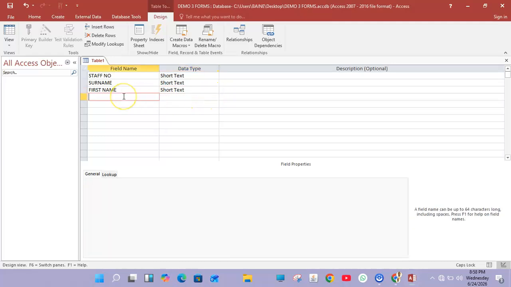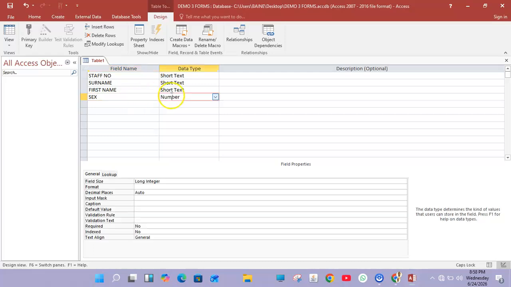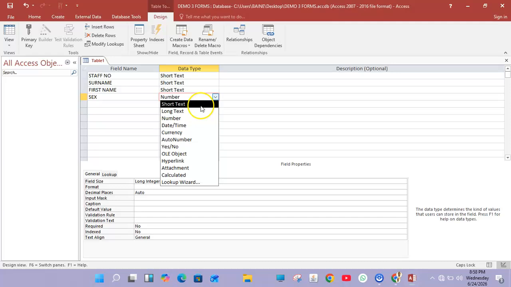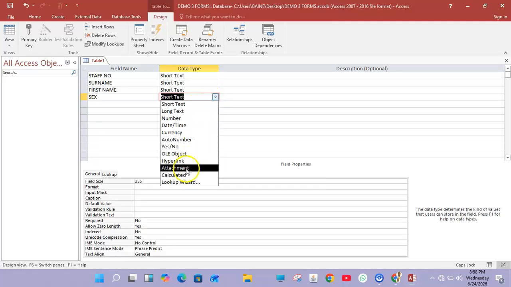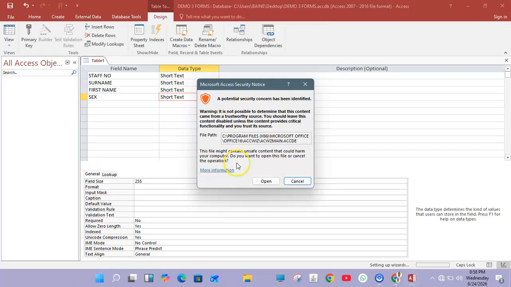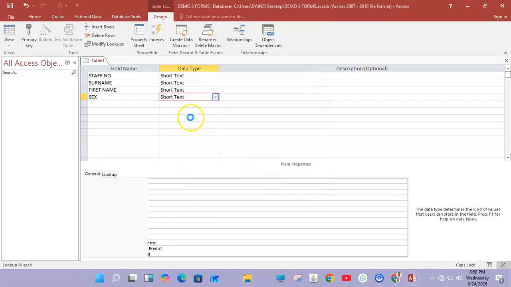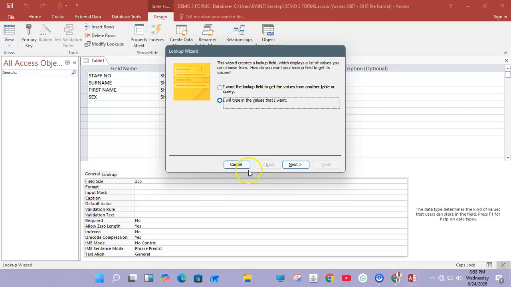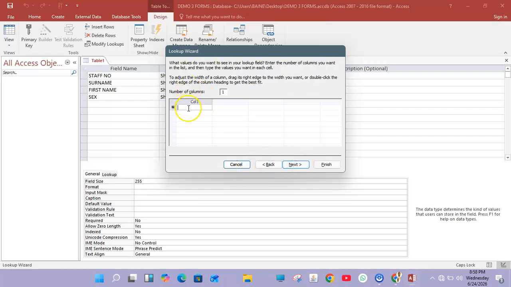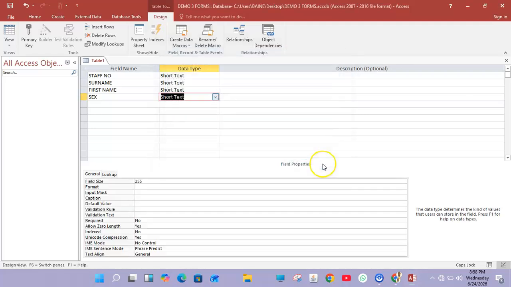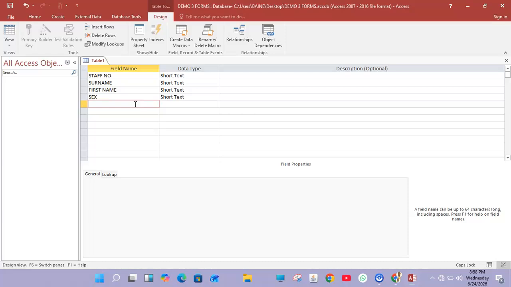Then I have their sex. Sex, I bring as short text, but then I apply a lookup wizard on it. I type it here, say I want to bring female, then I bring male. Alright, I click finish.